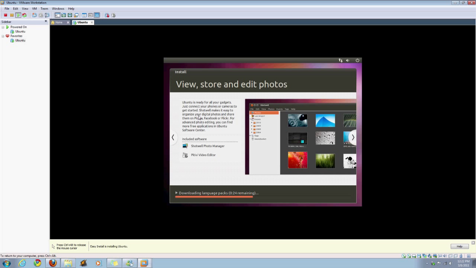Oh, I just read this now. Shotwell Photo Manager makes it easy to organize your digital photos and share them on Picasa, Facebook, and Flickr. So it has integrated access to your accounts. Well, I'm sure you'd have to set it up first, but that's nice and easy. Probably don't even have to go to the website.